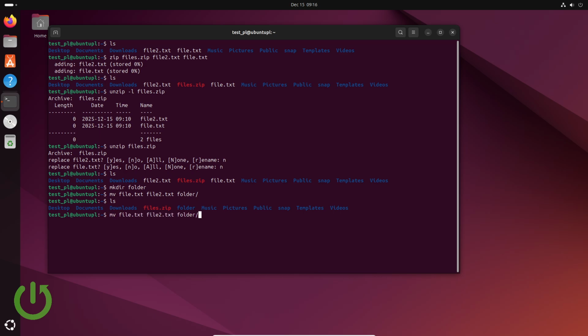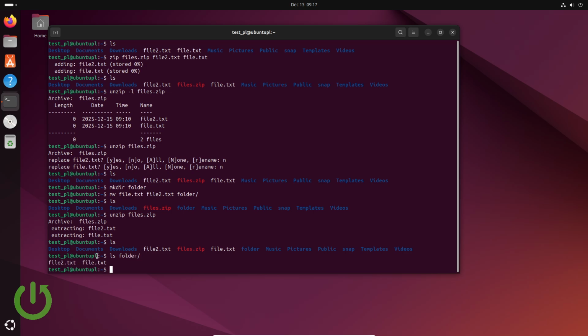I will show you, maybe right now we can easily unzip it because these files are no longer there. So I can do it like this, and as you can see, I have again my files right there, and my files.zip is again right there, and my folder is also here. And inside my folder, I have two files, file2.txt and file.txt. And how to zip a folder?